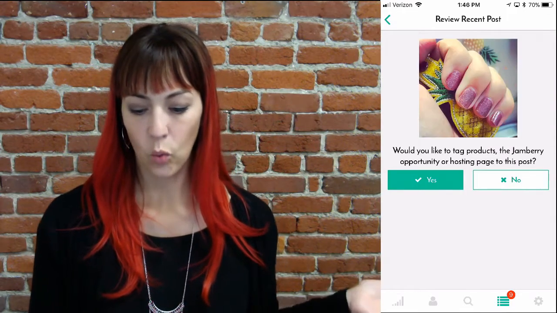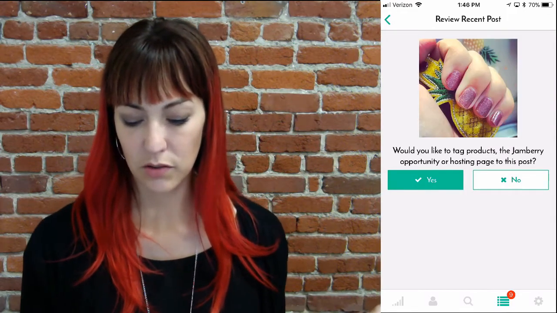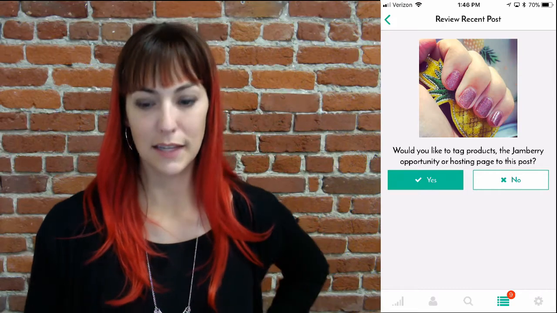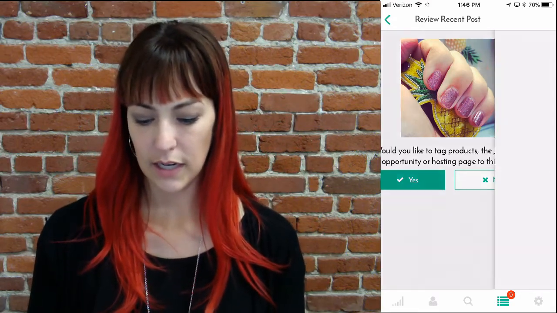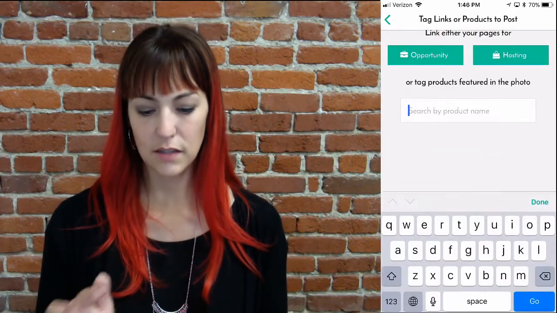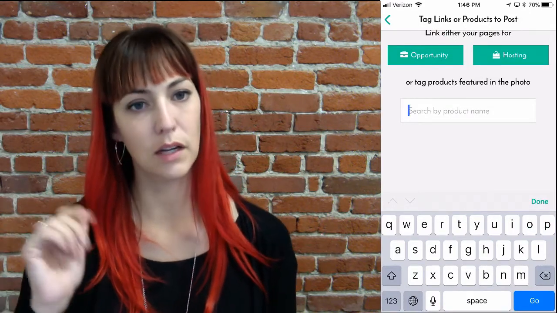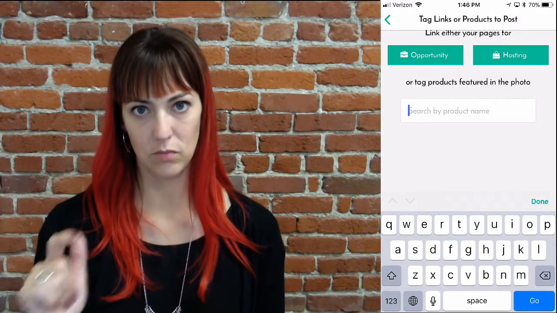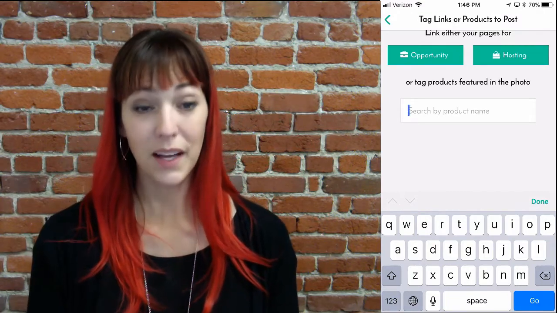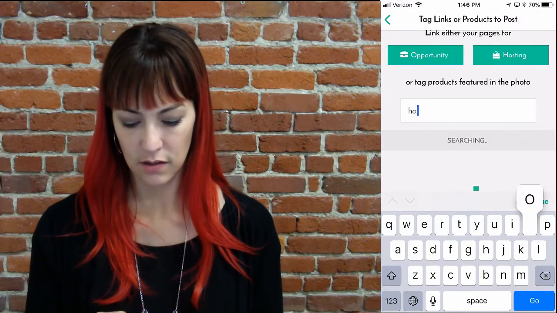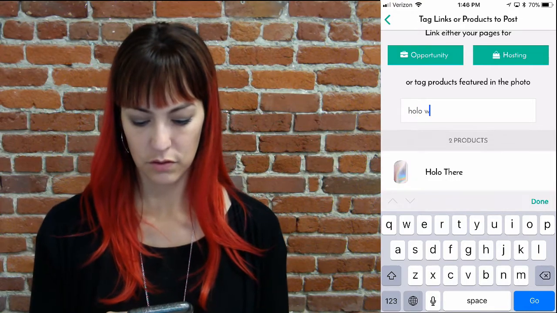It's saying, would you like to tag products, the Jamberry opportunity, or hosting page to this post? Heck yes, I do. So I'm going to say yes. So it is not the opportunity or the hosting. If it was the opportunity or the hosting, it would go immediately to my Jamberry page right there. But this isn't it.